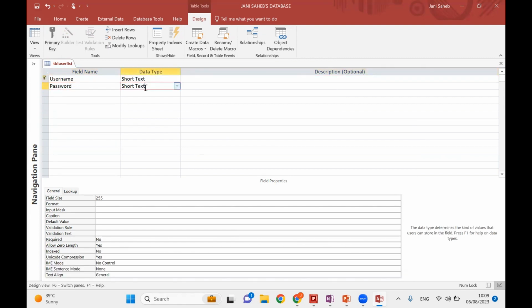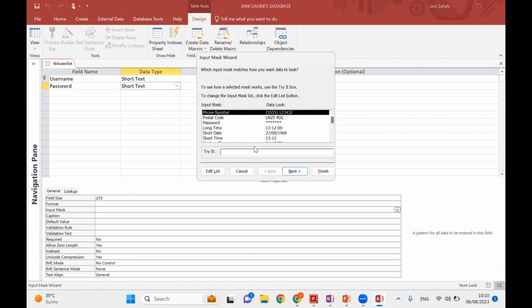So the password will come back again, password here. And then we want the input mask here, so click here on the three dots. It will say you must save the table first, say yes. And then it gives different options for the input mask. So here we have one, password. Okay, click password.